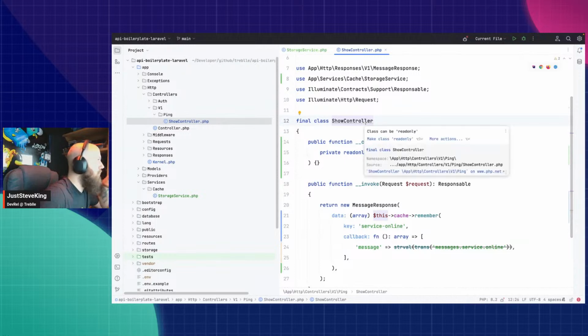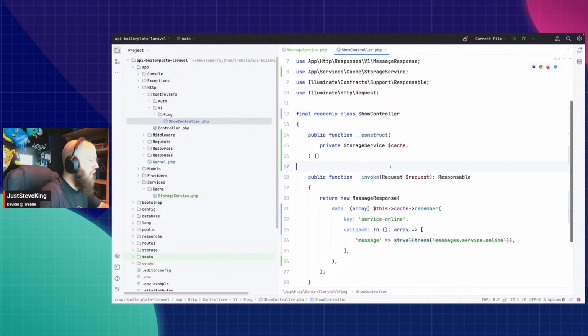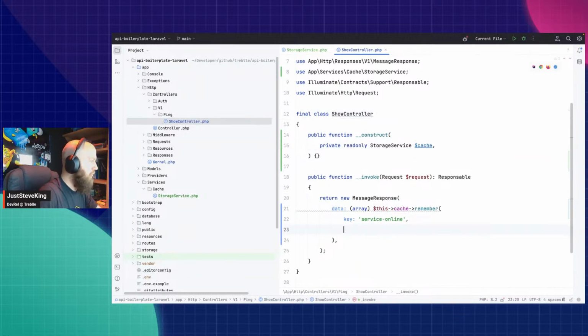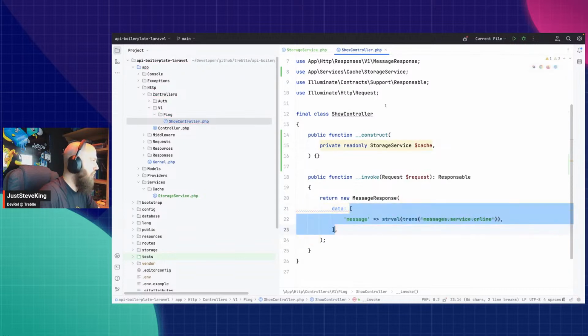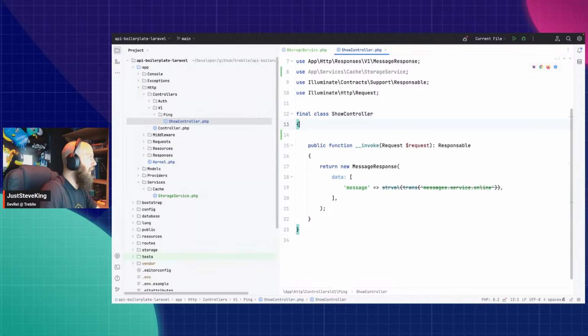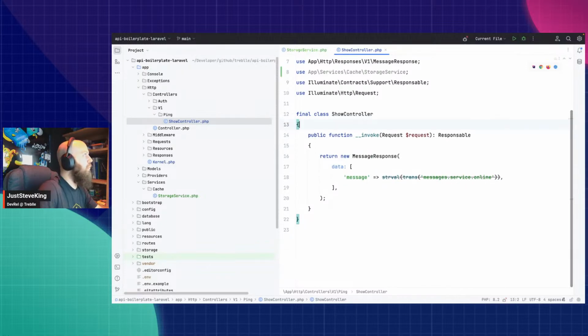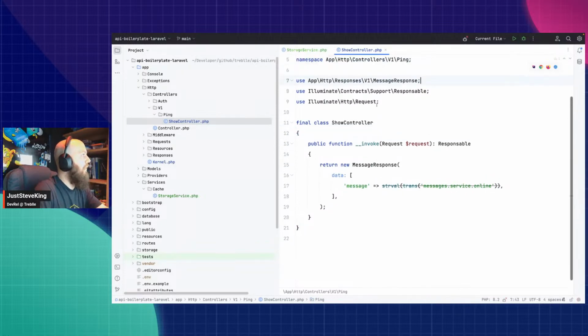For now, swap that to read only. We'll keep it as is for now. Actually, no, we won't. I don't think that's adding enough value for the mess that we're creating. So we can just delete that. We'll keep the storage service because we might want it later.